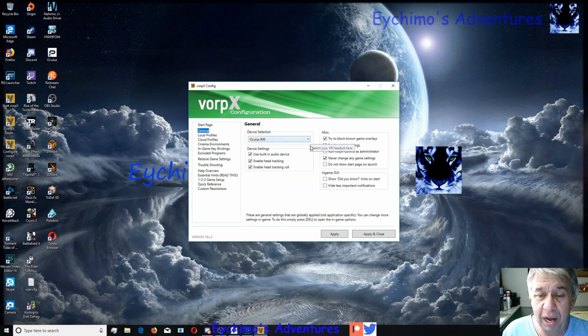These are the settings I use in vorpX. You want to turn everything on. You do not need to run it as administrator unless you're running Star Citizen as administrator, and if you are, I have no idea why, because you don't have to. I set mine so vorpX will never change game settings. I have found that it will.